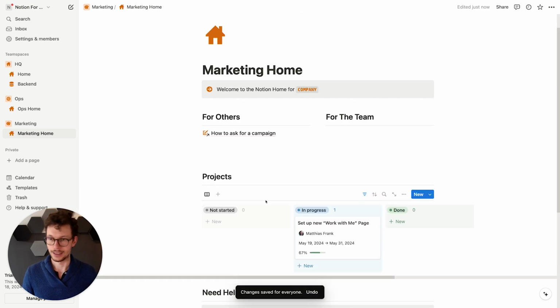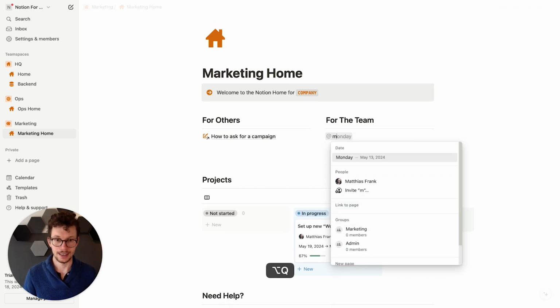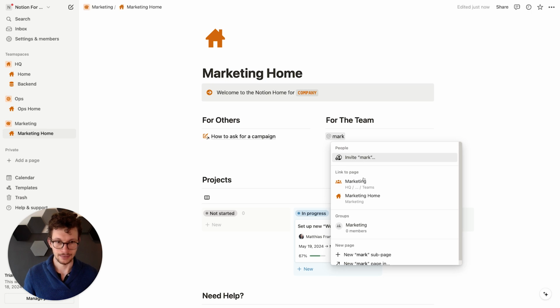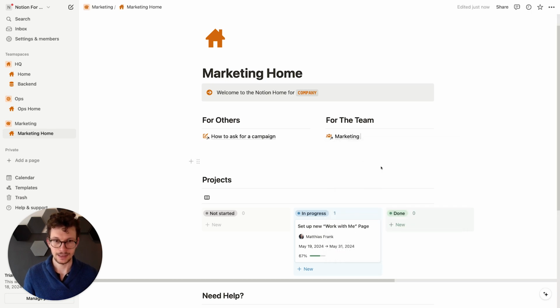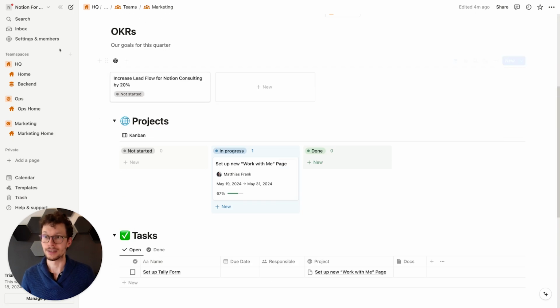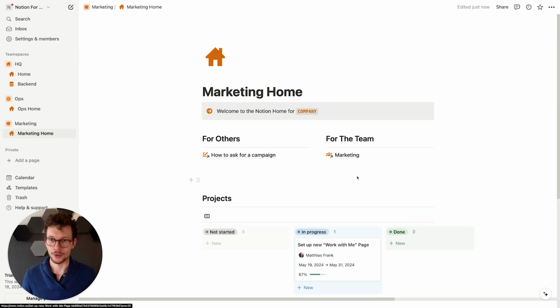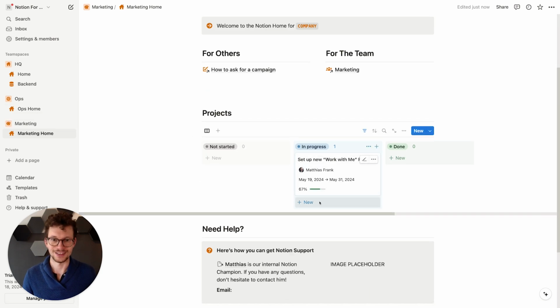And then last but not least, we want to make sure that we have a link to our dashboard, right? So where we have our dashboard, we can then say, okay, here, let's take the marketing thing that we created in Teams. And then people can just click on here and quickly open the dashboard and see all the additional information that is not relevant for someone who just wants to visit the home. And that, of course, you would do then for ops just the same way.